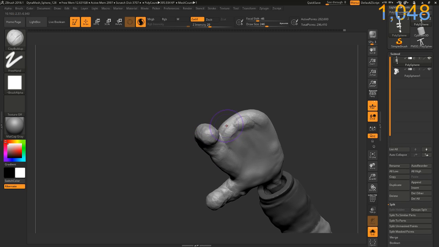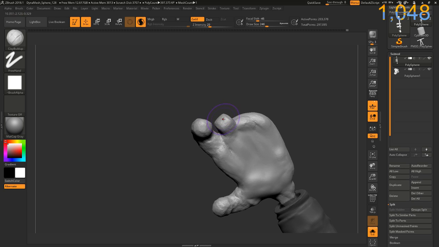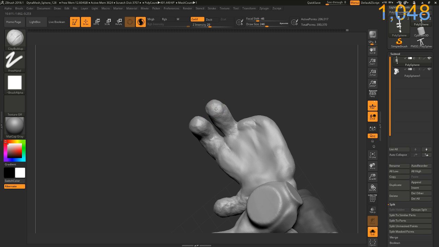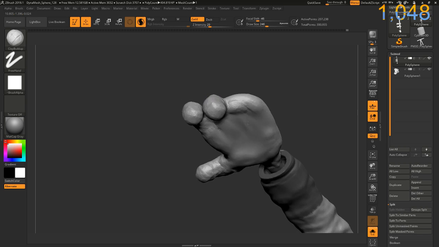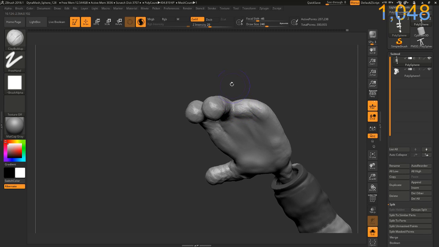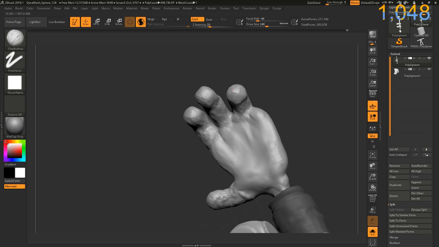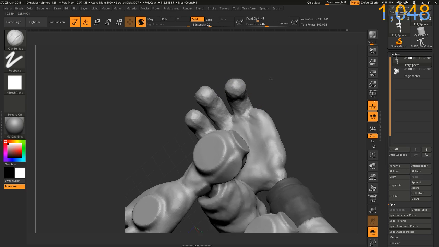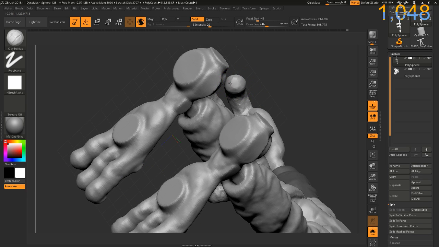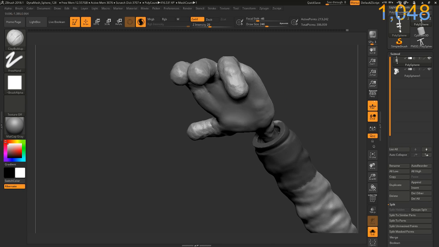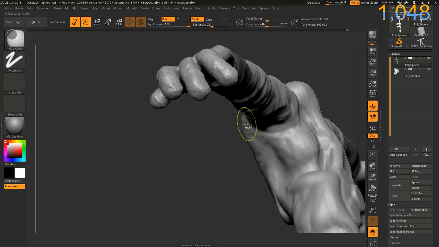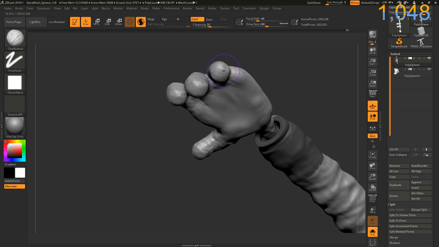Okay, now let's do the next finger. 1, 2, 3. That's pretty good. Continuing on. It's too crazy. Let's redo some of those.